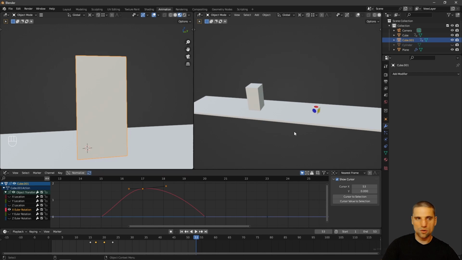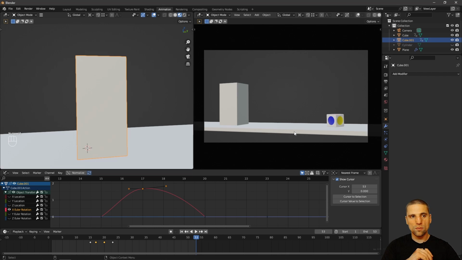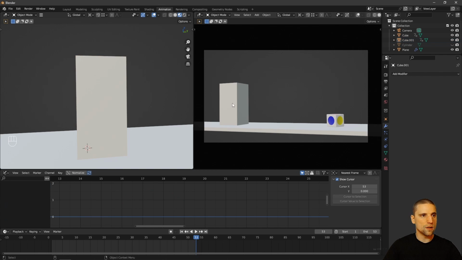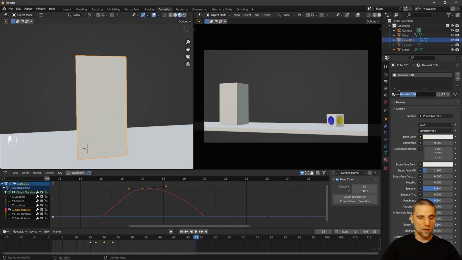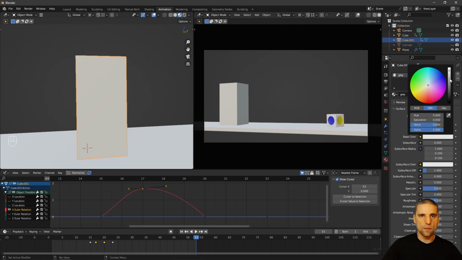The last thing I want to do before we render is the background. I want to think about the colors. So one thing, I'm looking at the box here, the ground plane, and my cube. They're competing in terms of color with the white here. So I'm going to select this, go to Material Properties, add a new one, and we're going to call this gray. And just don't make it so bright. Perfect.